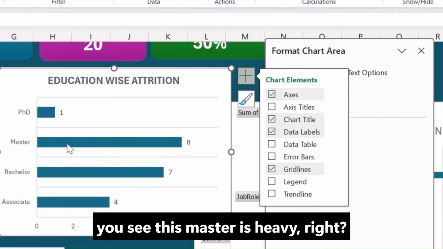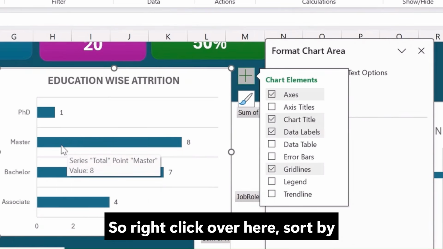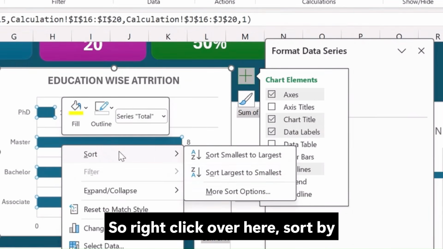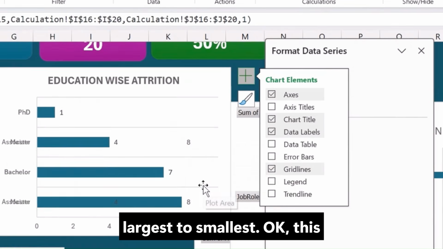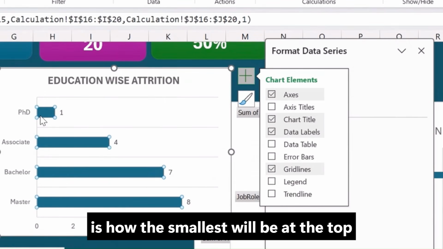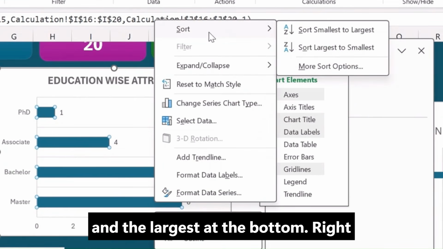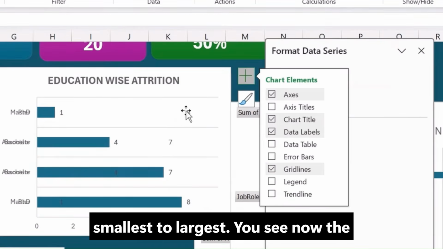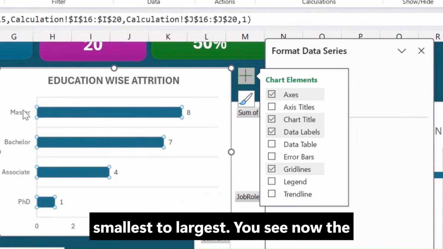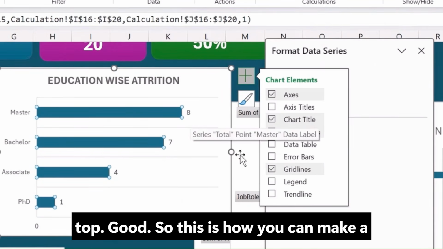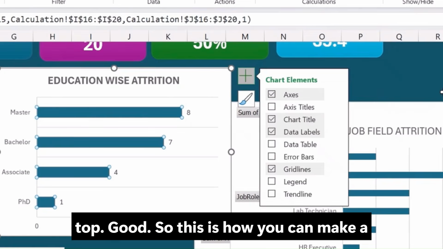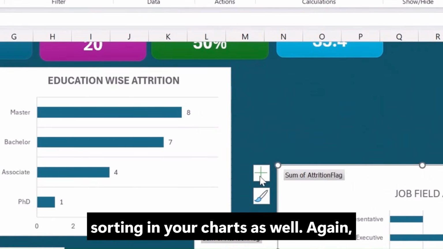Now you see this master is heavy, right? So right click over here, sort by largest to smallest. Okay, this is how the smallest will be at the top and the largest at the bottom. Right click again, click on this option. Okay, smallest to largest. You see, now the largest one is on top. Cool. So this is how you can make a sorting in your charts as well.